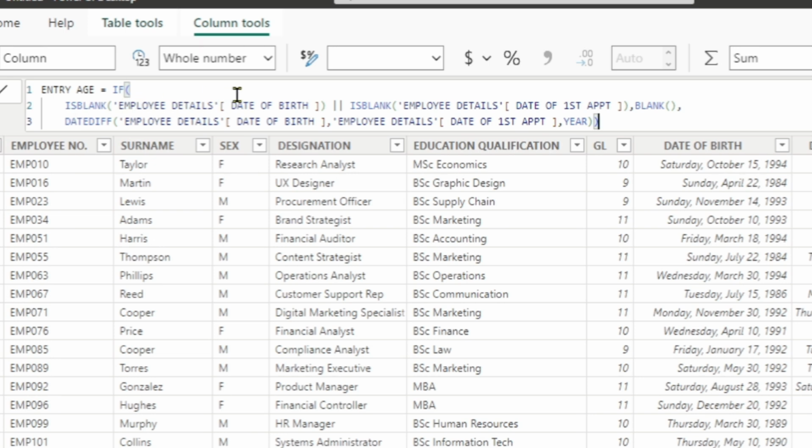So first of all, we need to check if any of the columns is blank. Now we are using IF ISBLANK to check if the date of birth is blank, or if the date of first appointment is blank. So if any of them is blank, you're going to come out with blank. The reason why we are doing this is so as not to affect our DATEDIF. Understand? Any column that has blank, this DATEDIF will not work on them. So that's what we're trying to check.